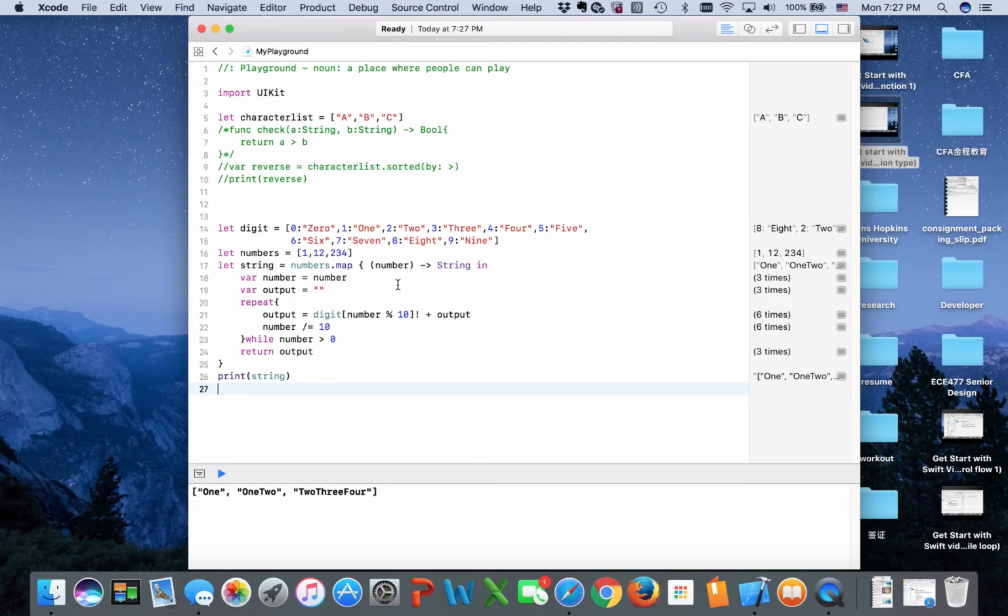So first we want to transfer 1, 1, 2, 2, 3, 4 into a string value. So we use the closure, which is over here. This is called the map method, which returns an array of the same size, but transforms the old array into a new array. And we use number to string, which is a closure expression. And we first define number equal to number, okay? And we define output, which is an empty string, and repeat the process.